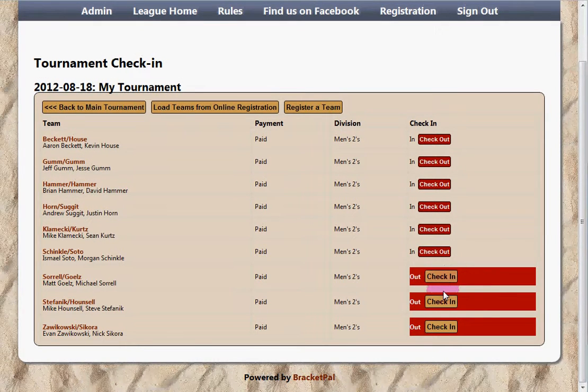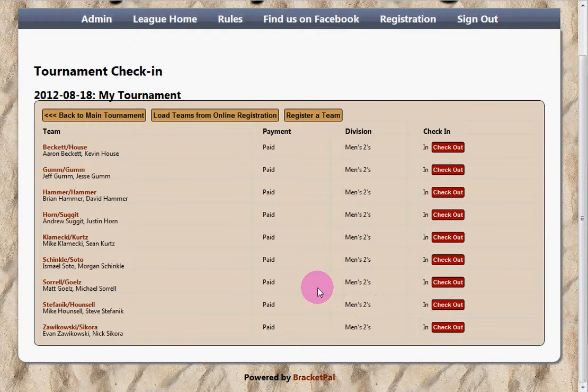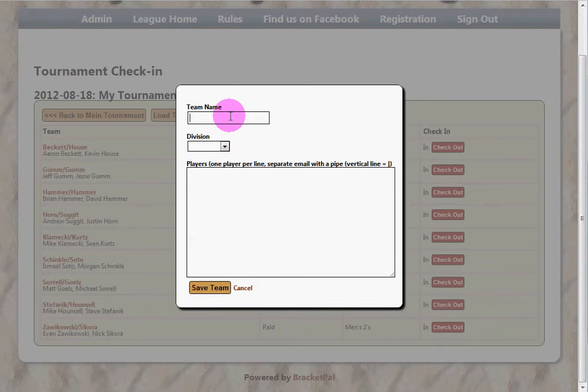All the teams have come in and checked in. But one of the things we advertise is the ability to sign up on site. So we have one team that shows up and they didn't let us know anything ahead of time, but they're here on time and they're asking, can we play in this tournament? Sure they can. We can click Register a Team real quick and add a new team. So let's say we have the House DeBellis team.